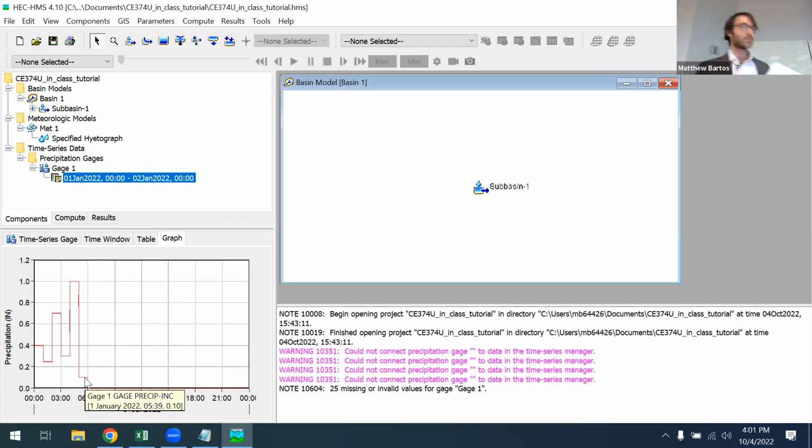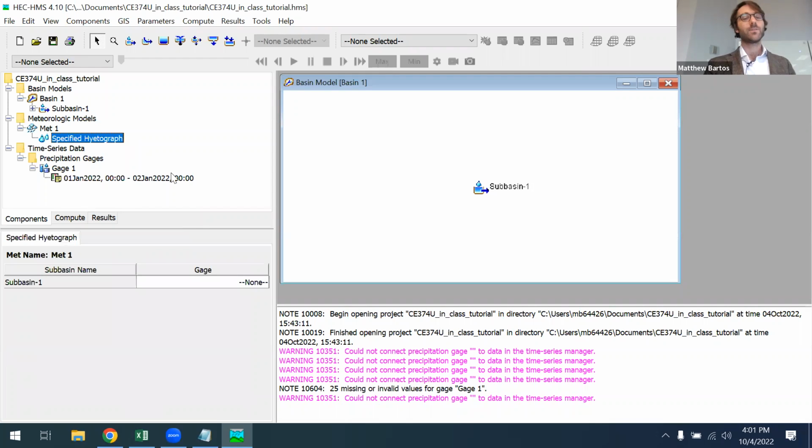Okay, great. So we've got our hyetograph. Now we have to do one more thing before we move on. We have to go back to this icon here that says specified hyetograph underneath our meteorologic model. See this icon here? And for gauge for subbasin 1, we need to assign gauge 1 to subbasin 1.